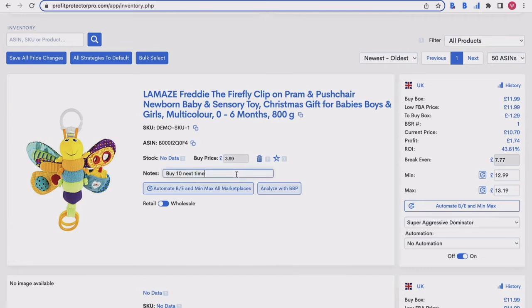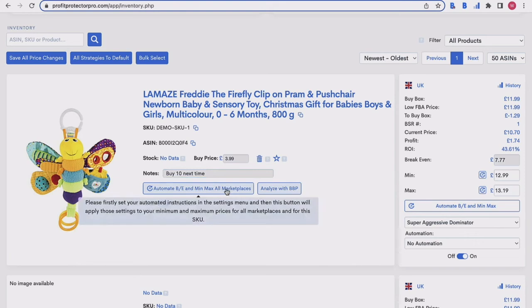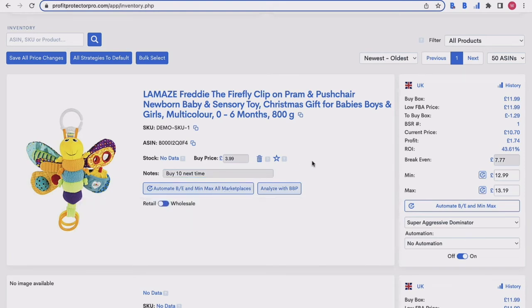Then you've got notes here. As it says here, you might want to add a note like "buy 10 next time", or something that you want to remember about that product. You've then got a button here that says automate break even and minimum and maximum, all marketplaces. Those of you who know about automate, break even and min max, this is where Profit Protector Pro will calculate the break even price and your minimum and maximum price, so your parameters for repricing within. It will calculate those for you.